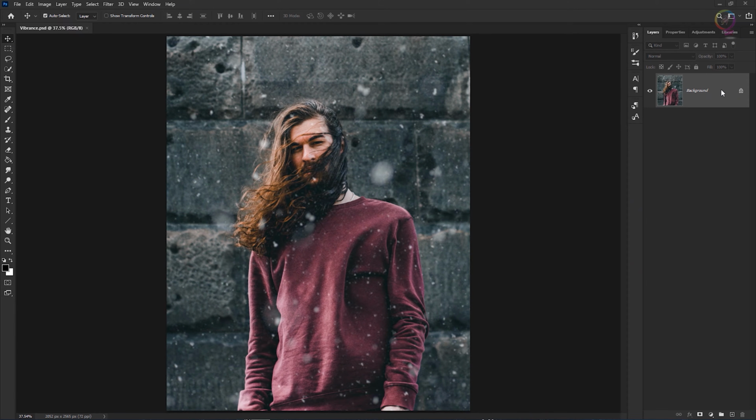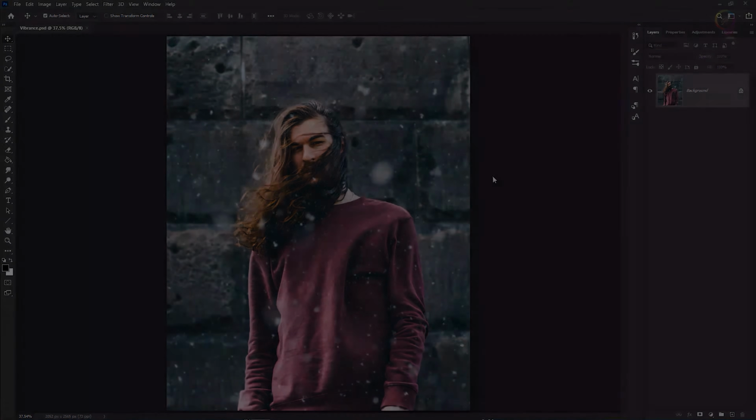Now let's say that we want to make the color of this sweater richer or more intense, but we don't want his skin to look too saturated. That's a perfect job for vibrance adjustment.